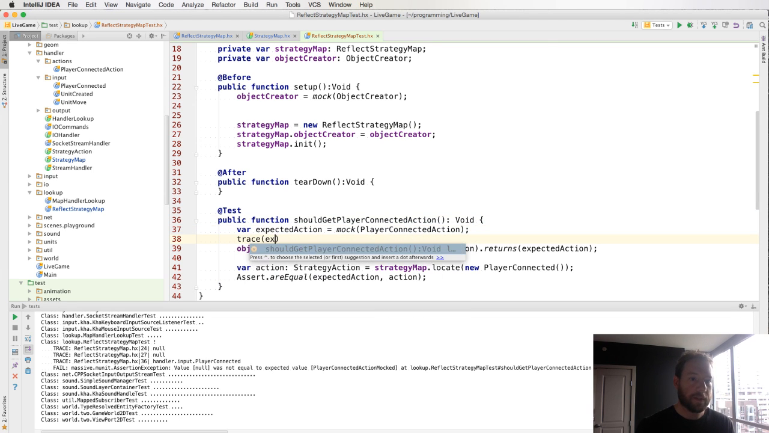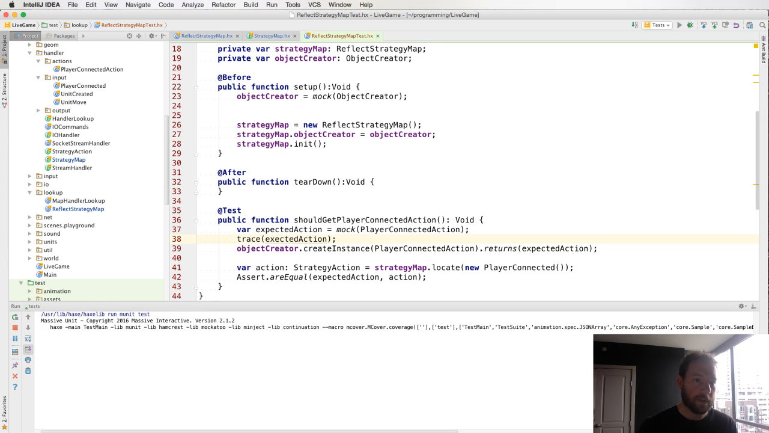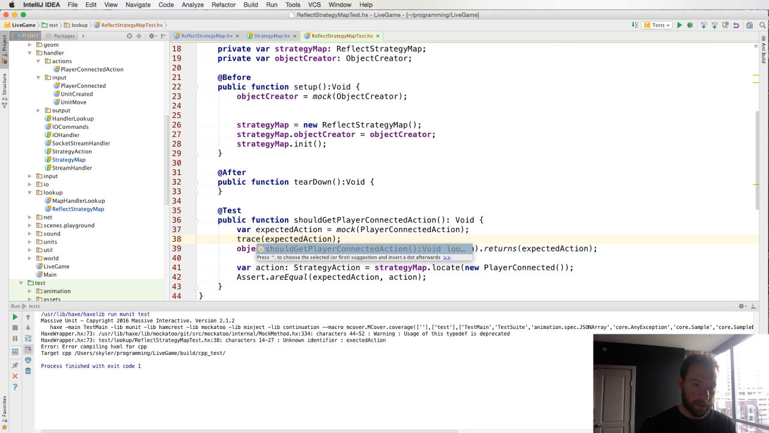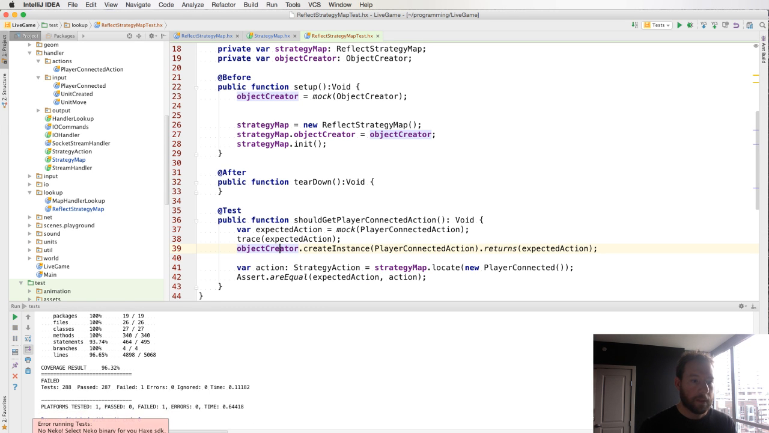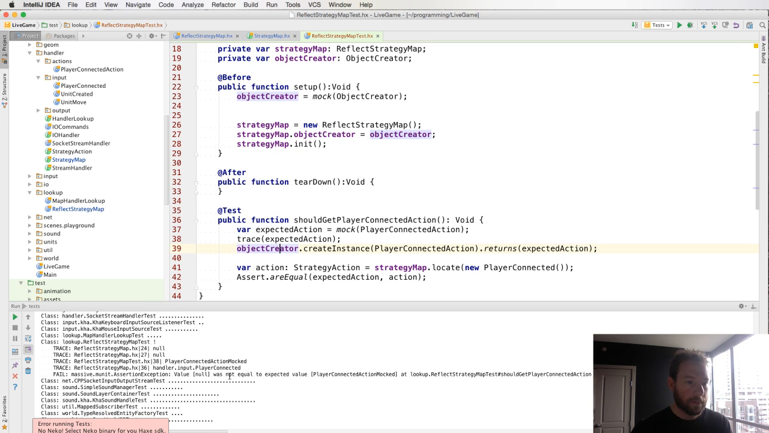Trace, make sure this expected action isn't null. Would not be just a world of pain. So, line 38. Whoa. Aha. Because we're calling a nip. That's the problem.